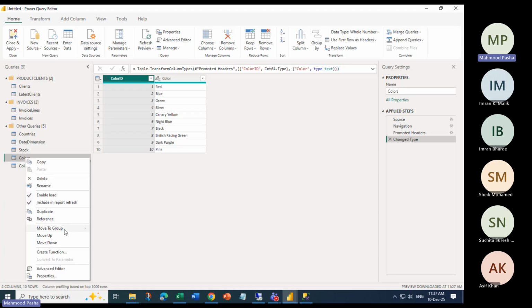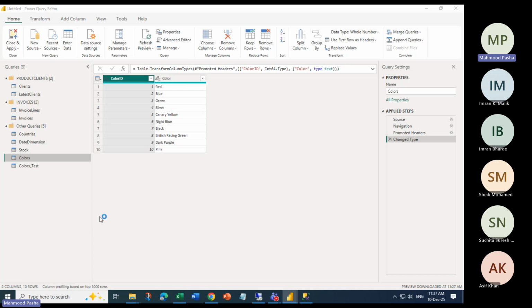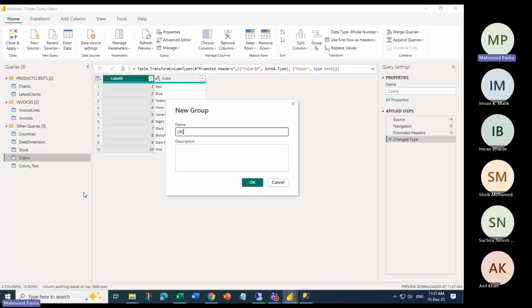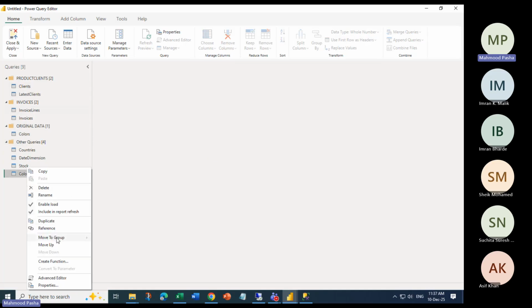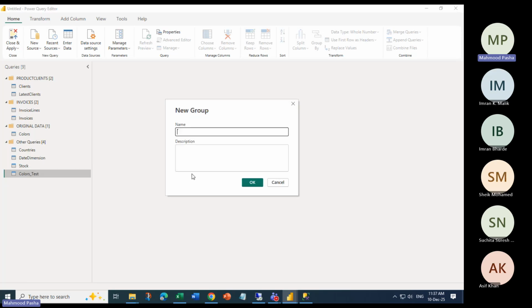So for that, what you will do? You will create a new group. Okay. I'll write here original data. Finish. Now inside the original data, I have my original files and this is my test data. I can give the data here. For example, I'll provide a new group. I will write here dashboard design files.